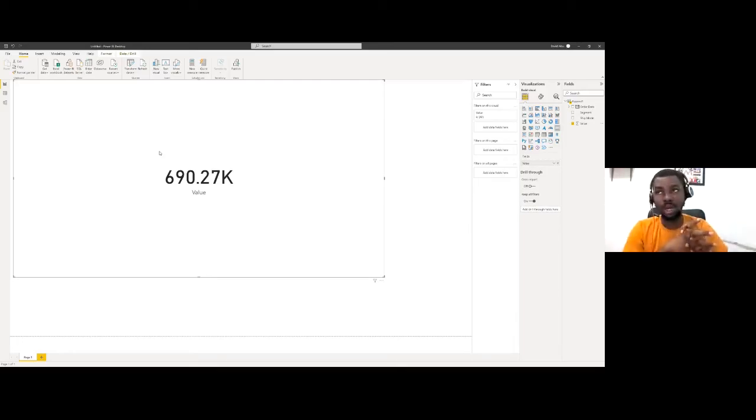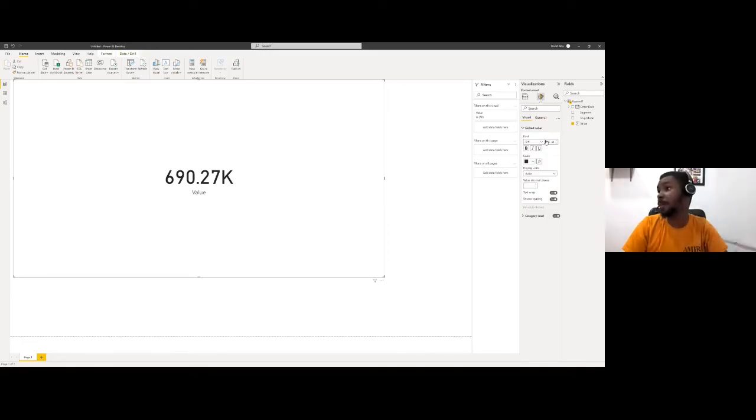690,000, something like that. Can we see that? Let me just increase it a little bit. Let me go to my format and increase the numbers a little bit so that we can see the changes as we go.